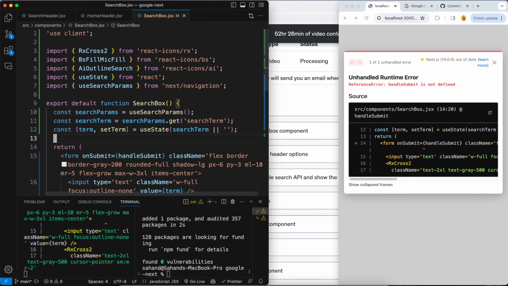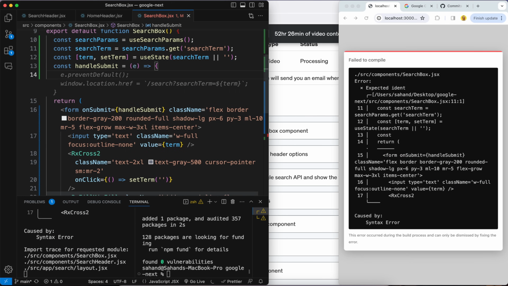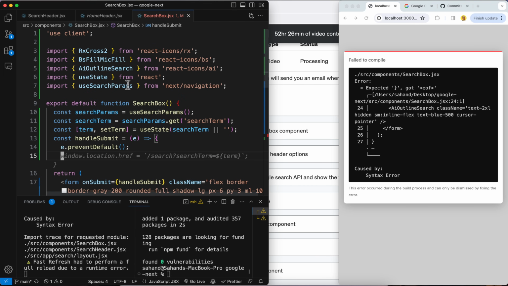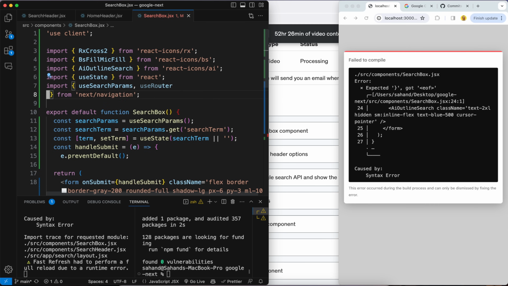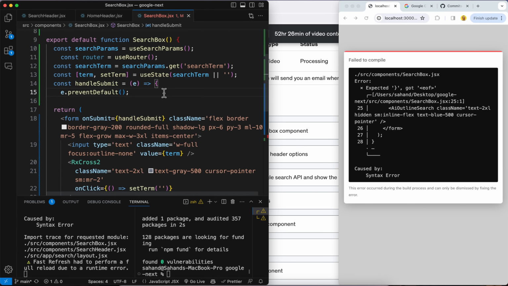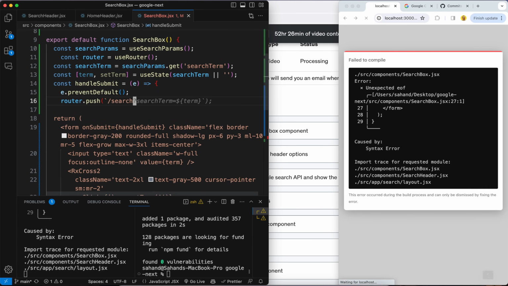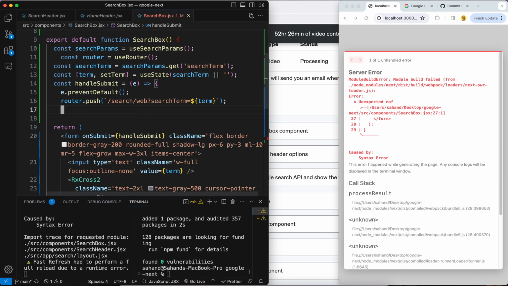So let's create a function here. So we create a constant called handleSubmit. First, we want to prevent the default behavior of form submission, which is refreshing the page. Then we want to change the router. So we need to import useRouter from next/navigation. And then we need to initialize it here. Here, we want to just push the person to /search/web. And then the search term is going to be that term.